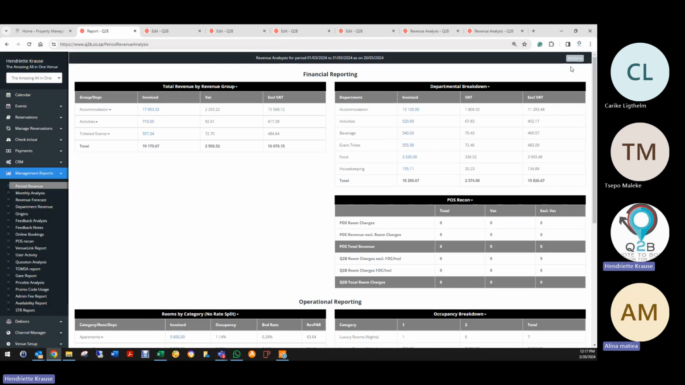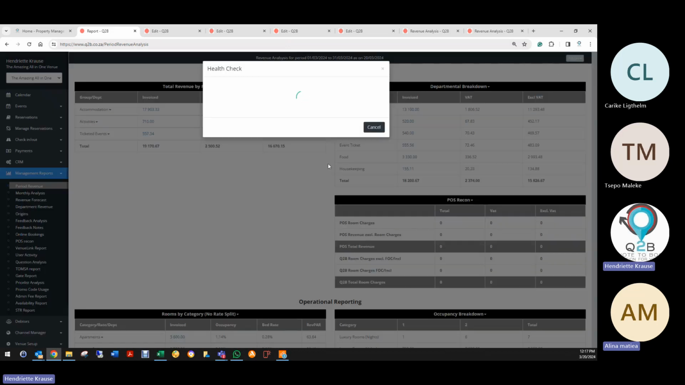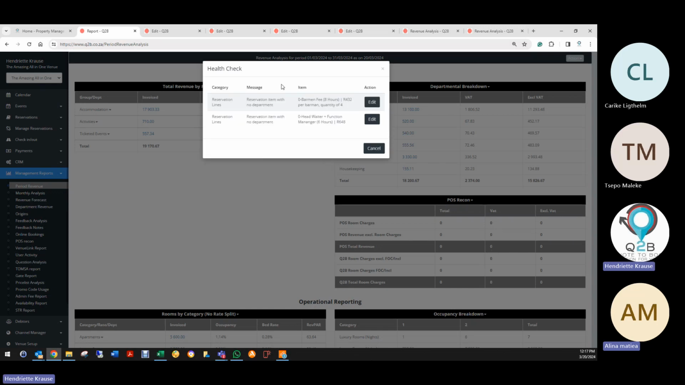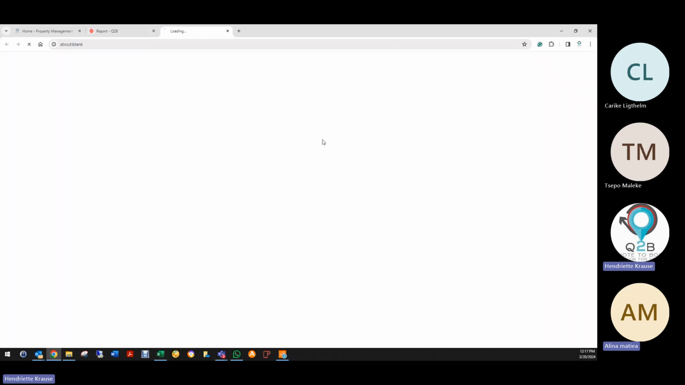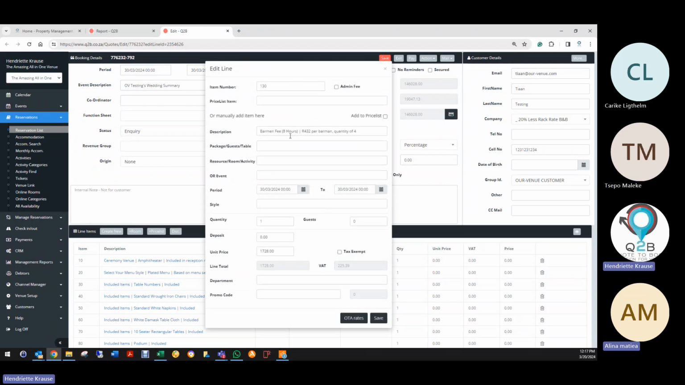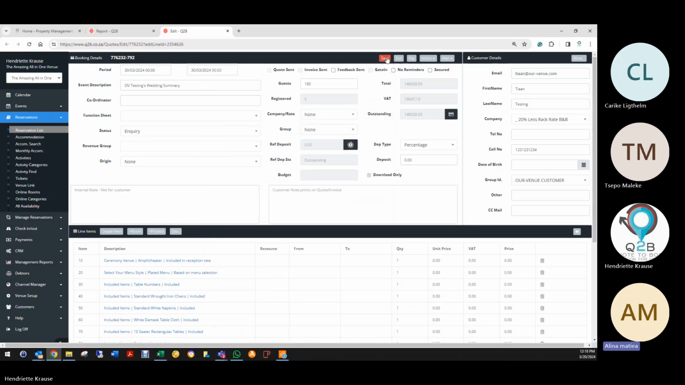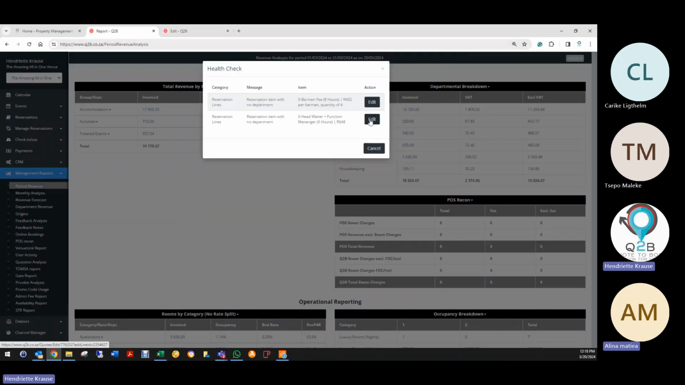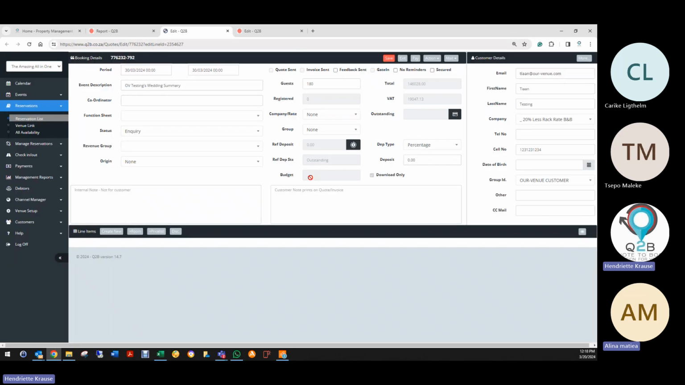Okay, then once you're done, you can just go back again and do a new health check or refresh your screen, and it will only show you the items that I didn't do. So you will do this first before you print or export your reports. Okay. The health check. Yeah, so that everything is allocated to the correct departments. Okay. I always leave a few just for training purposes, just to show you.